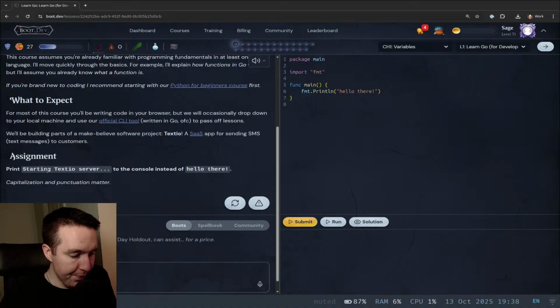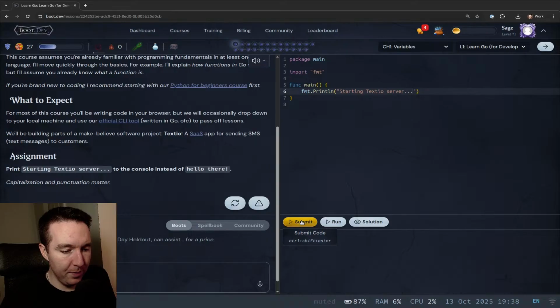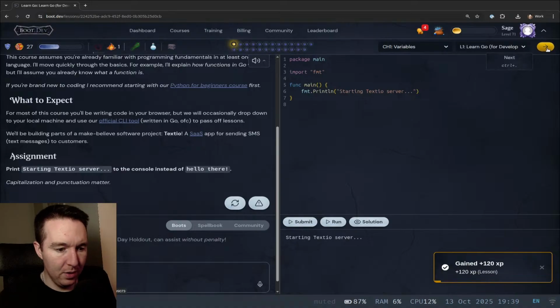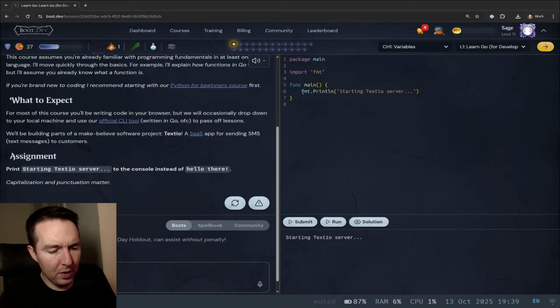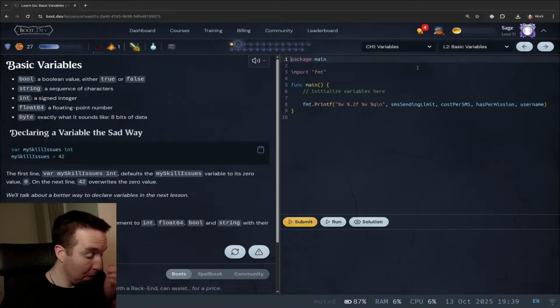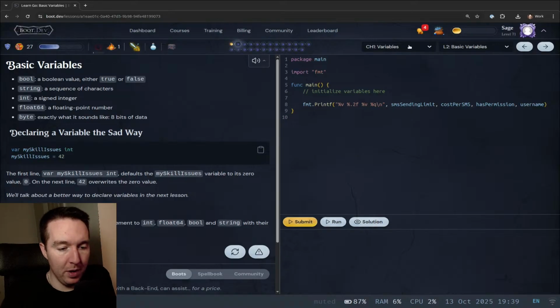Assignment. Print starting Textio server to the console instead of hello there. Just copy this. Capitalization and punctuation matter. So I'm just going to one-shot it. Yay! So package main, import fmt. Not sure what fmt stands for. And then func main, and then fmt.Println. That. Okay, basic variables. How many chapters are there in this?